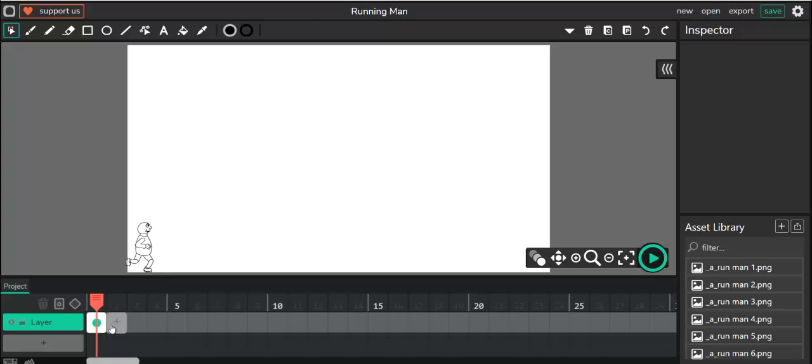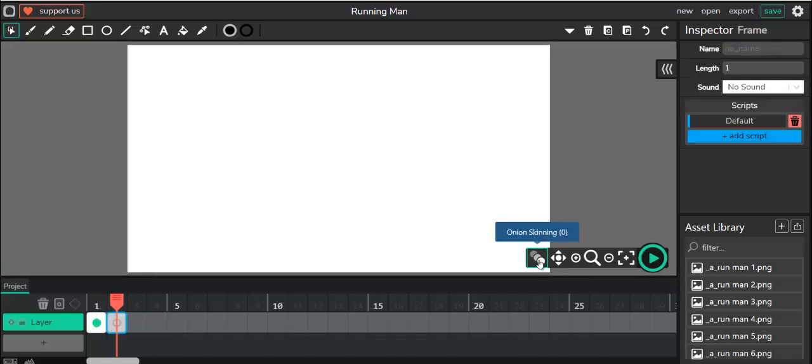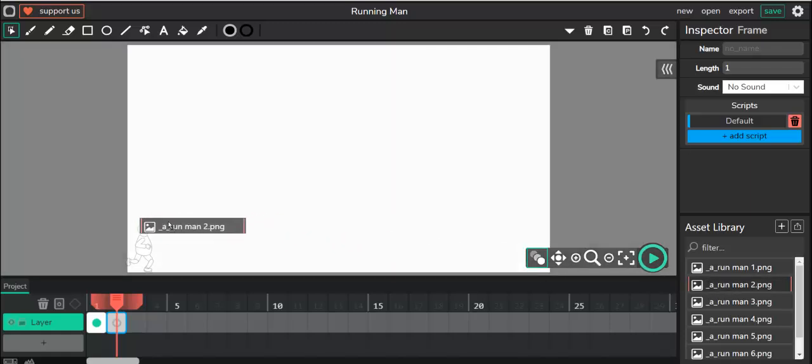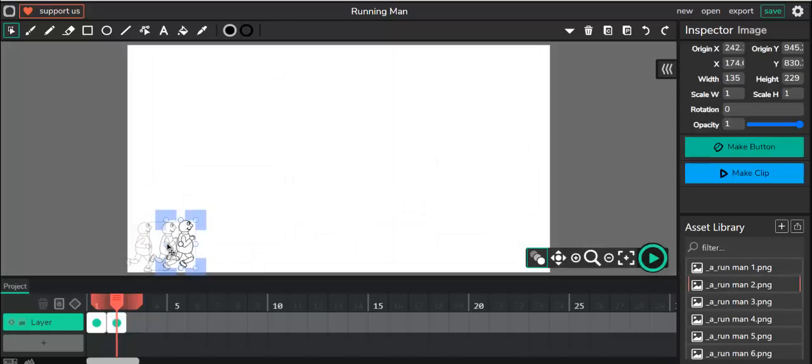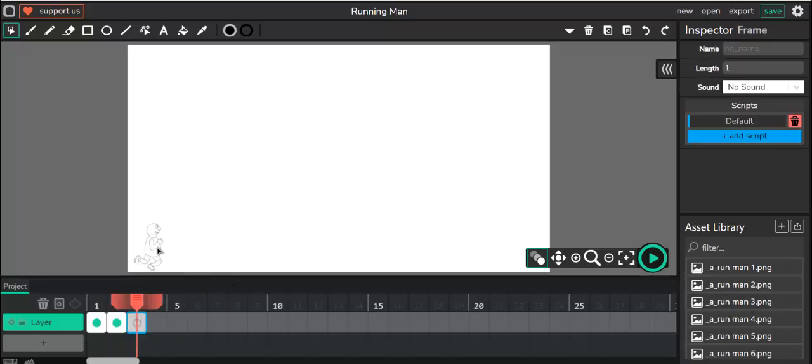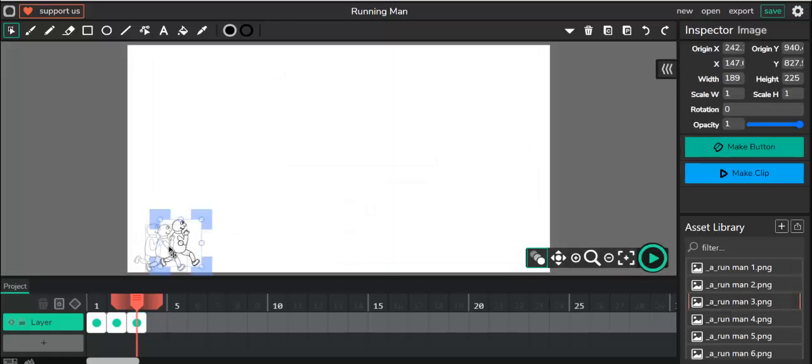And then click on frame 2, turn on onion so you can see the first image. Drag the second one and then just place it slightly ahead of the first one. Then go to number 3, and we have onions on so we can see the previous one at all times.